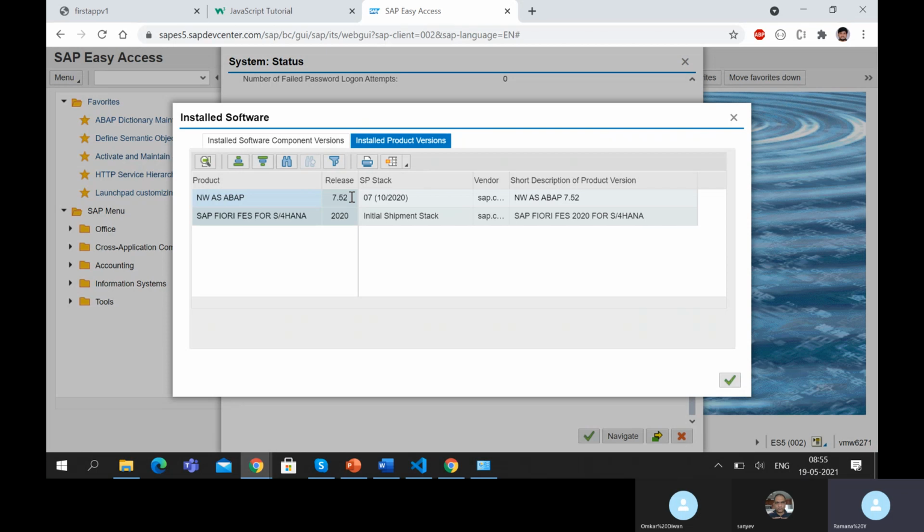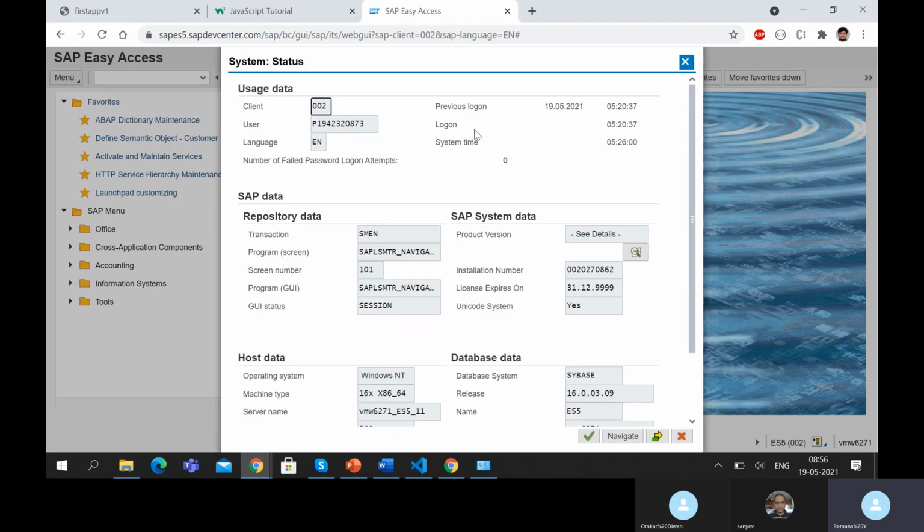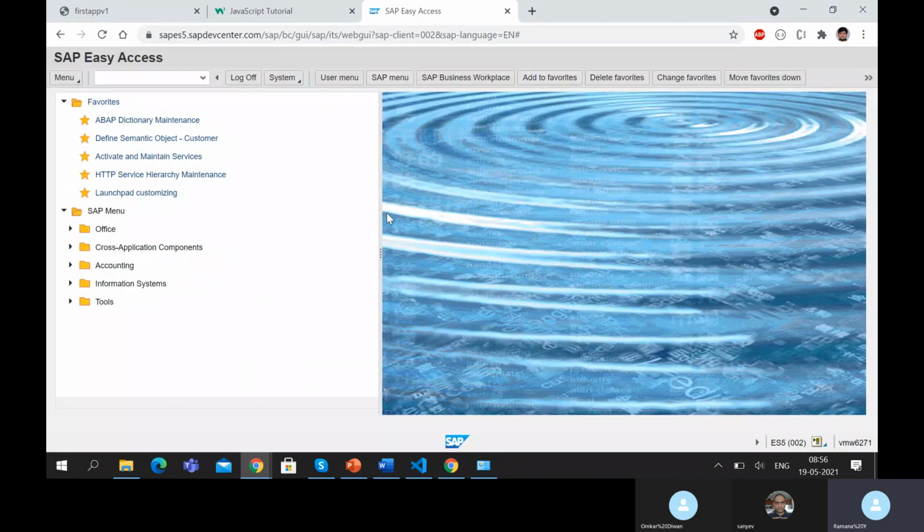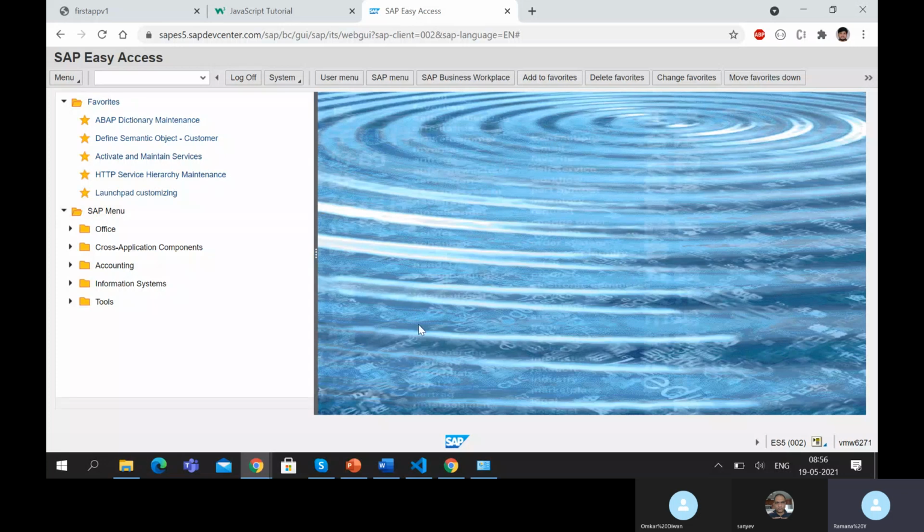If you're running a very old version, you have to make sure your basis team does all these activities for you before you start building your Fiori applications. That is one important thing to remember. Hope I'm clear till here. So this is all about OpenUI5, etc. These are existing components that have been around for the last 10 years.